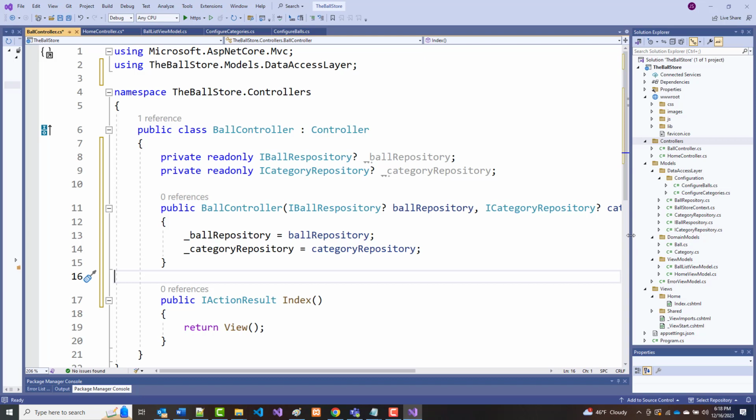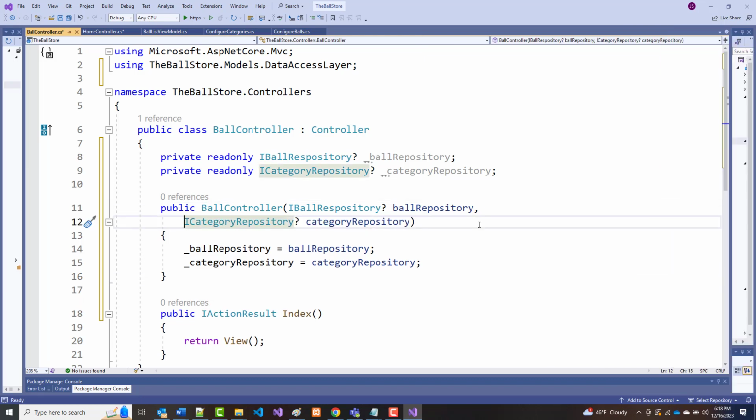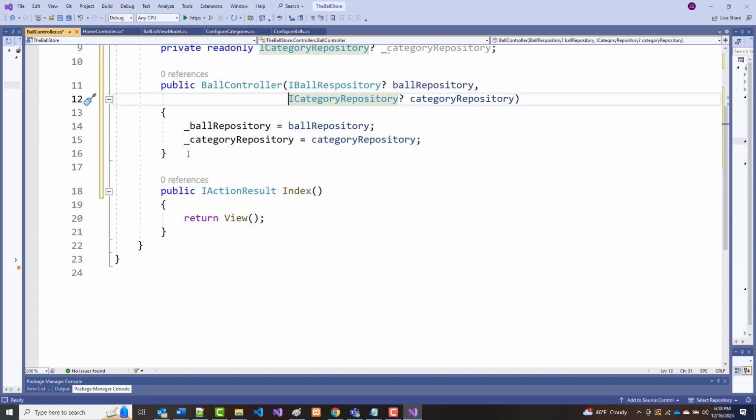Now, this is kind of long, so I'm going to split it over 2 lines. We've got our ball repository and our category repository. All right. Now, what do we want to put in here? Well, think about what we want in here, okay? We want to be able to list, and when we list, we want to be able to show every single ball that we have, and then we want details, where we're only going to be showing an individual ball. So those are the 2 things that we have to put in here.